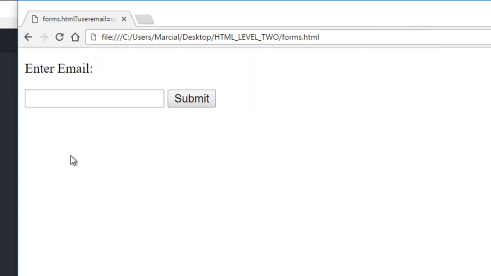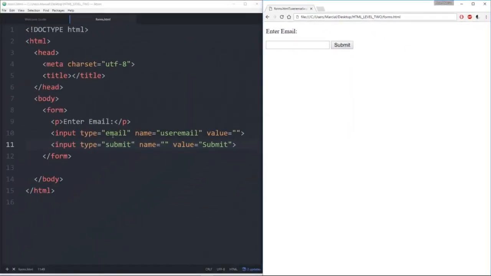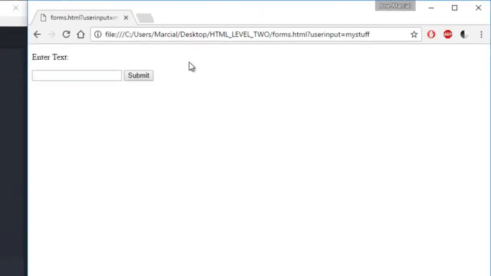Let's try this again. I will call this HTML. And instead of entering email, I'm going to try just with a very basic text input. So I will say enter text here. I will say type is equal to text, and then give this name something like user input. We'll save this, refresh, and now I see enter text. Let me type in my stuff here, click submit, and we now see in the URL forms.html with user input is equal to my stuff.